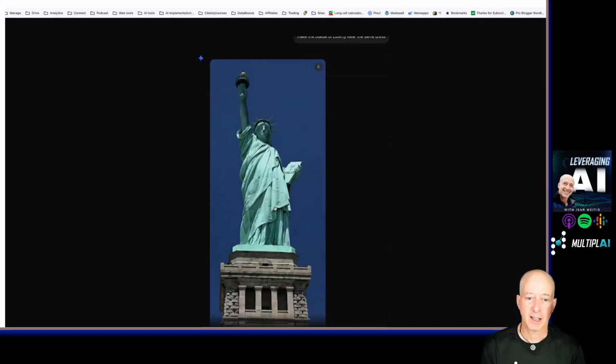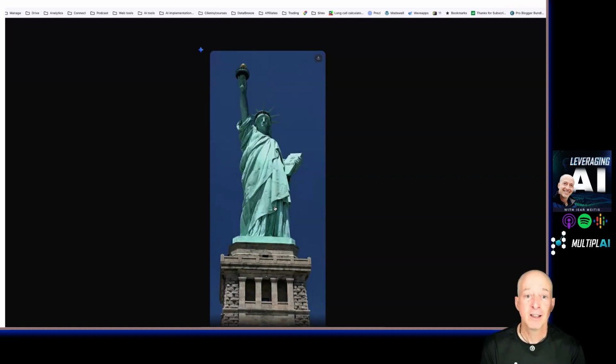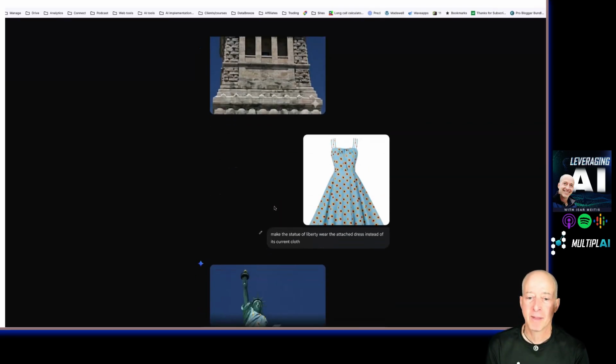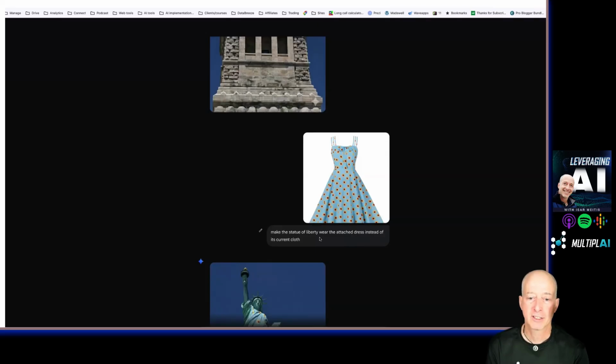Then I wanted to get fancy. I uploaded a picture of the Statue of Liberty, which is kind of strange because it's already dressed in a gown or a dress or a toga. I'm not sure exactly what she's wearing, but I asked the same question. I uploaded the dress again. I said, "Make the Statue of Liberty wear the attached dress instead of its current clothes."